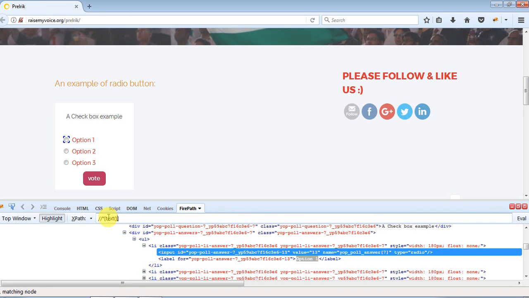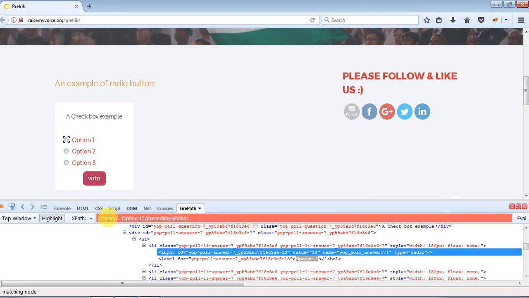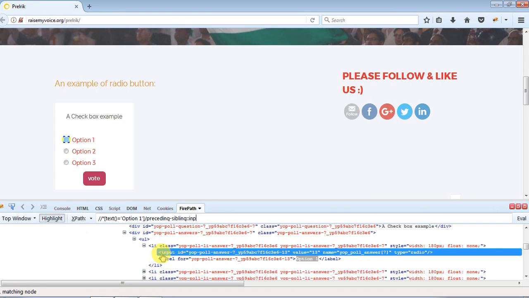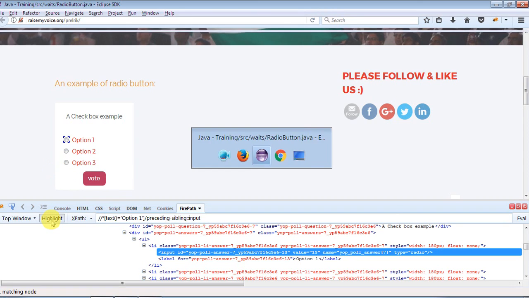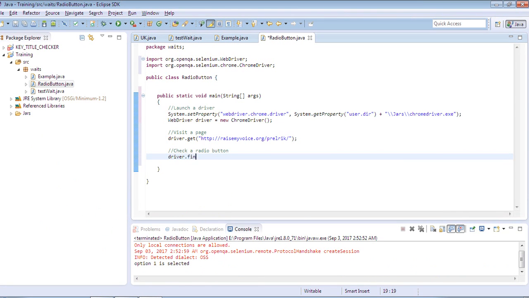I'll be using this text here and create an XPath for it. I'm going to use the text method, which equals option 1, and then I have to go to the preceding sibling, which is an input type of field. Hit enter. Here you can see this has selected this radio button, so this XPath will work for us. Now we can write a program asking the driver to find the element by using XPath. Here we'll pass the value of the XPath, and then we'll ask it to click on it.